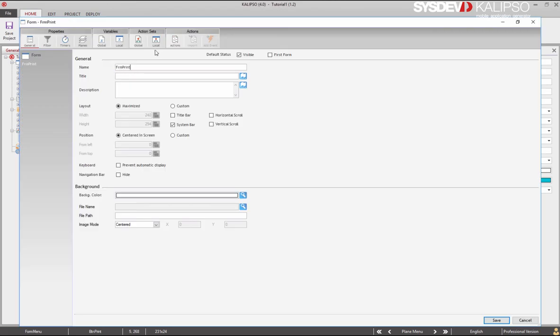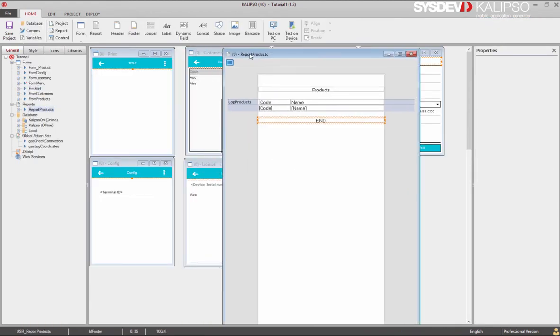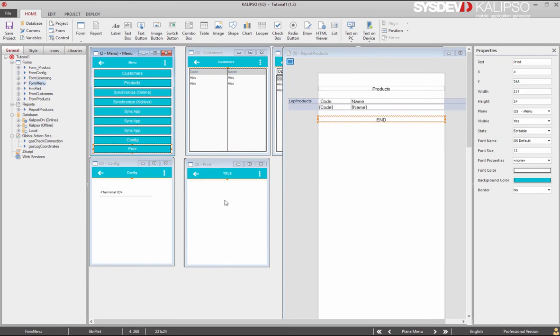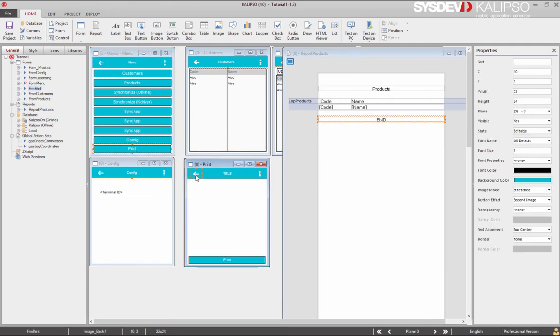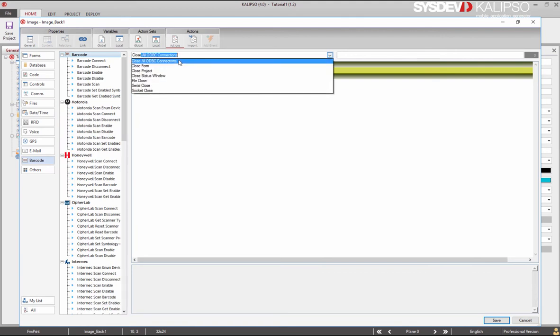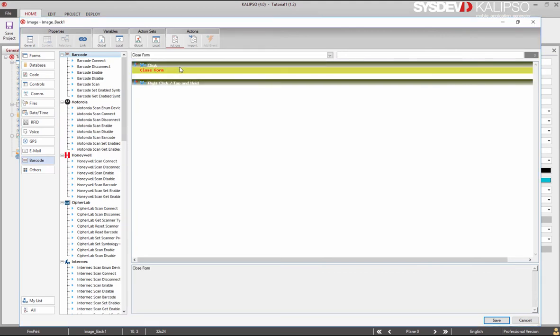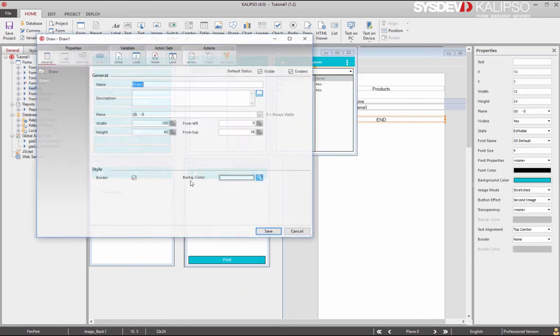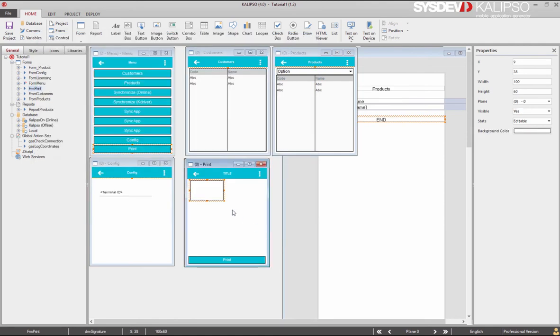Let's start by creating a new form and call it form print. Let's copy the print button, paste it in the new form, set up the exit button, and now to collect the signature we need a draw control. Drag it, call it draw signature. Let's adjust its size and position.